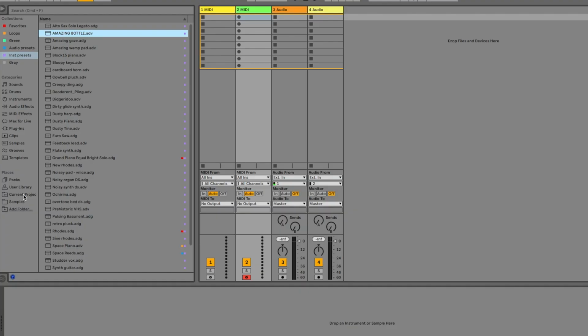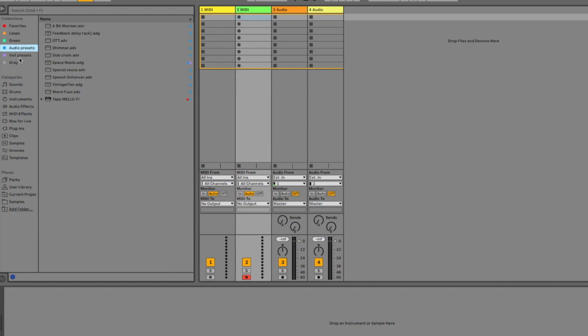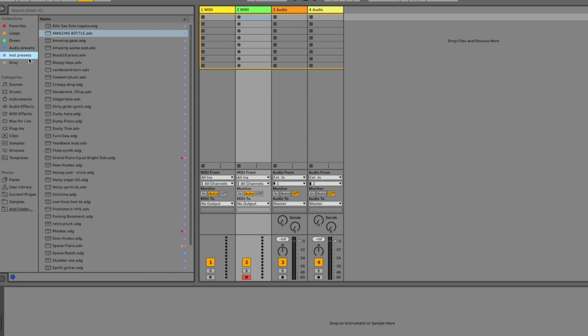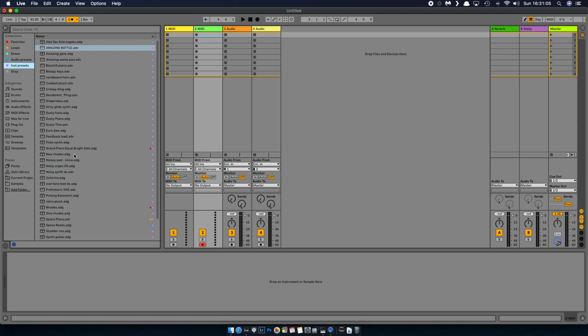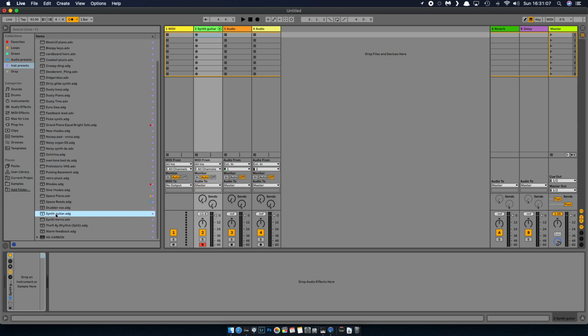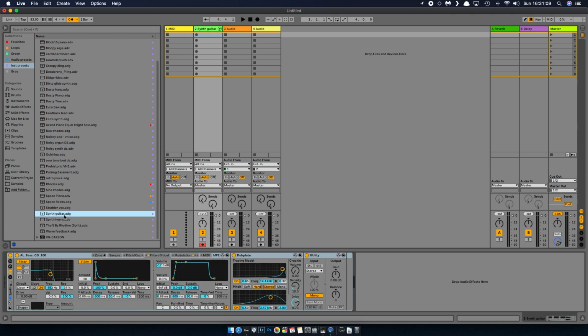So this is my browser in Ableton. And you can see here I have two colors. I have instrument presets and audio presets. So these are a collection of presets I've made myself, as well as a few of the already existing ones. So alto sax obviously exists. Amazing Bottle, all in caps, is made by me. And what these are, I'll just load up like synth guitar here so you can see. They're just presets I've made.